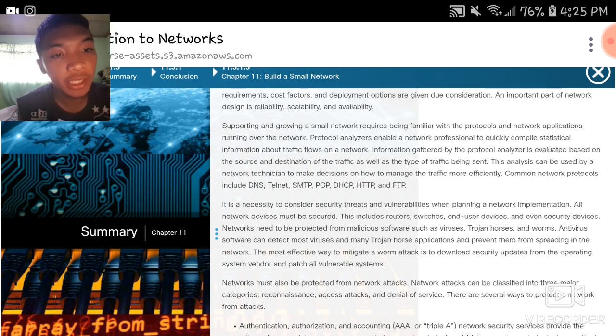Networks must also be protected from network attacks. Network attacks can be classified into three major categories: reconnaissance, access attacks, and denial of service. There are several ways to protect a network from attacks.